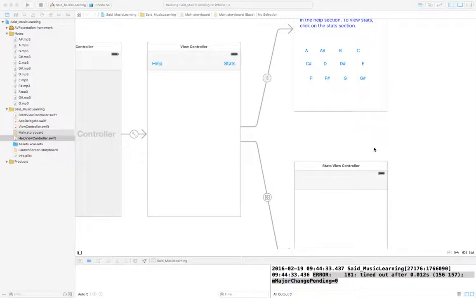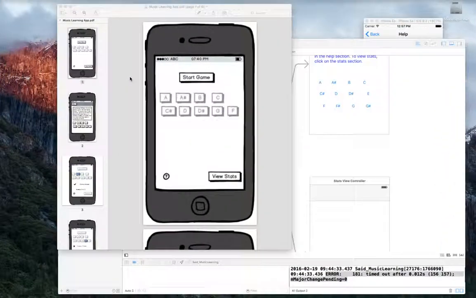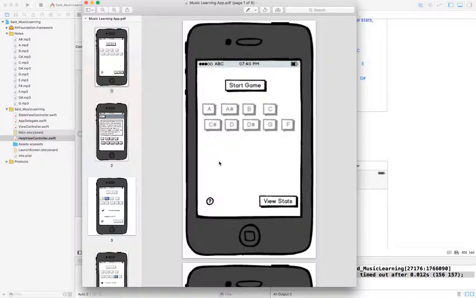Hello, and let's start with building the game screen. If you recall, the way we thought of the layout of the game screen is we're gonna have a button. The user will click on the Start Game button. The game will play a sound from the note files, and then the user will have options to click any of these buttons to provide the answer.